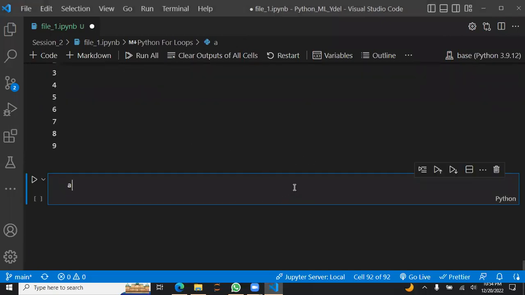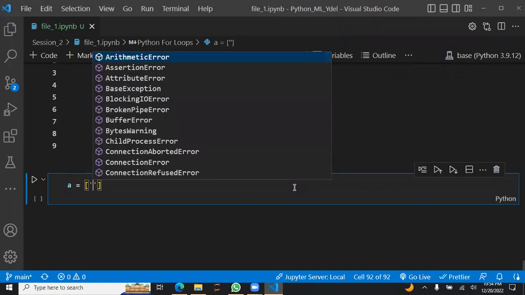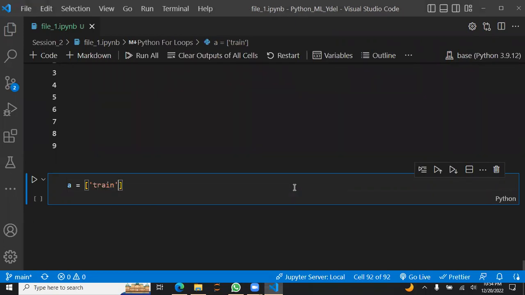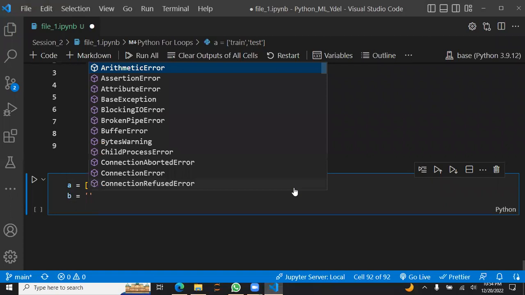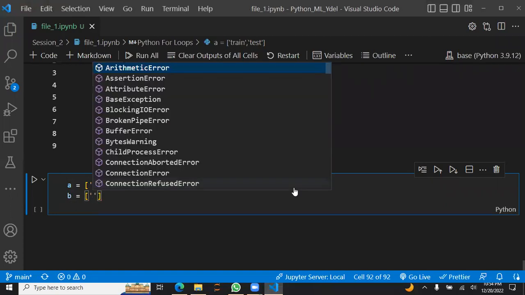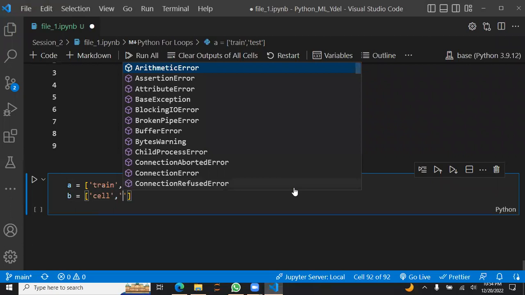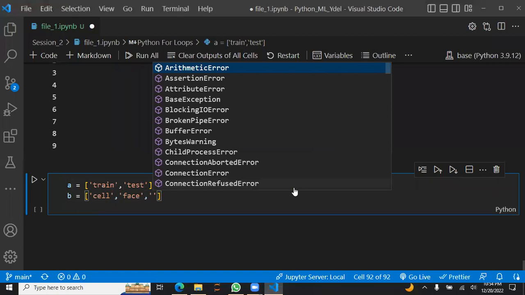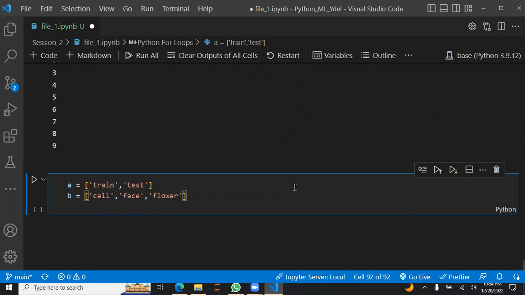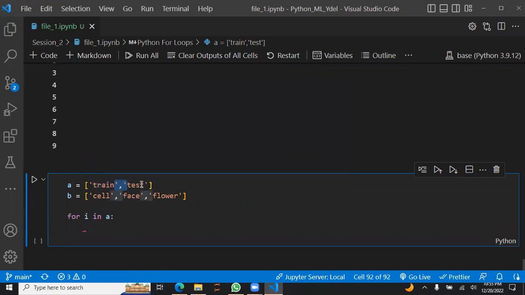Let's do that. We have a list. A is equal to, it could be train, and it could be test, and then B is like a data set. Training data set we have of cell, and we have of face, and it could be of flowers. So if we use a for loop, for I in A, what it really will do is one by one bring up these things.